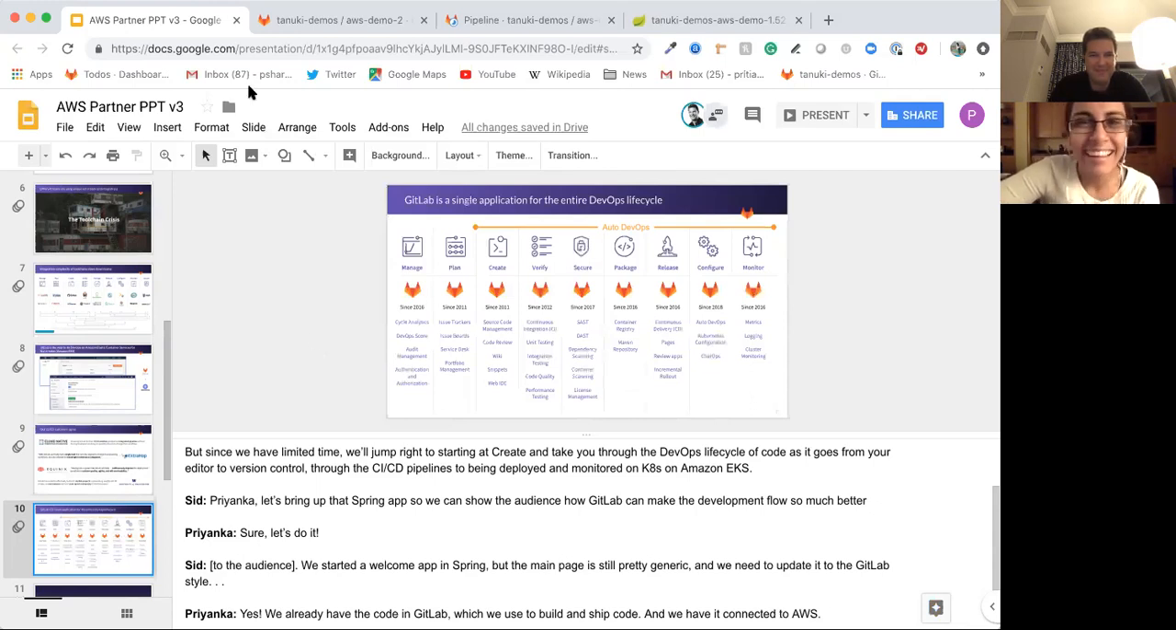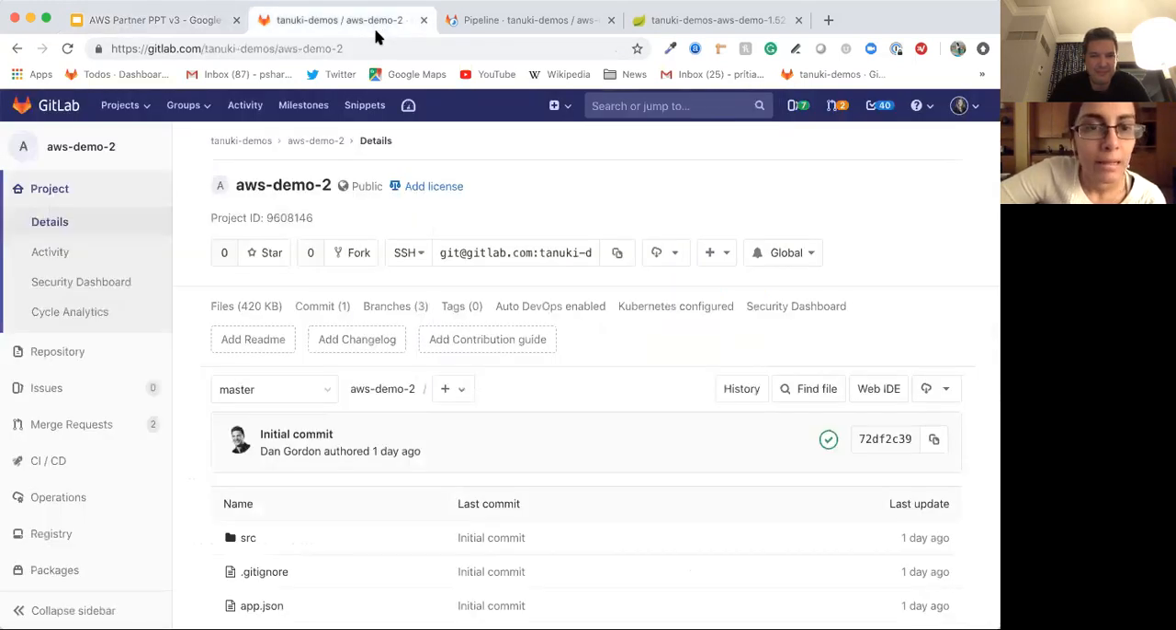Okay, so here I have already got code in this repo in GitLab. My colleague Dan Gordon has helped me a lot with this demo, so you'll see his picture and name in quite a few places. So I have my code in this repository. Before we jump into making a code change and taking things from idea to production, I'd like to show you some configuration.